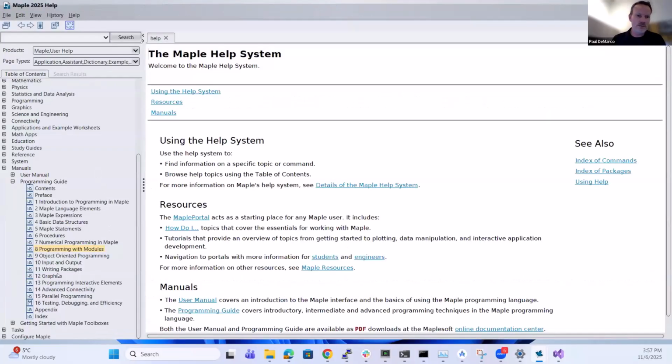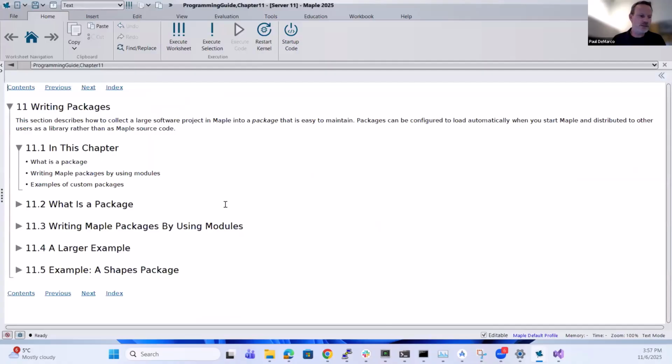Let's go to, how about writing packages? Packages are great for sharing code. They're also great for reusing your own small custom tools that you created over the years. Which one do I want to open? How about this one?